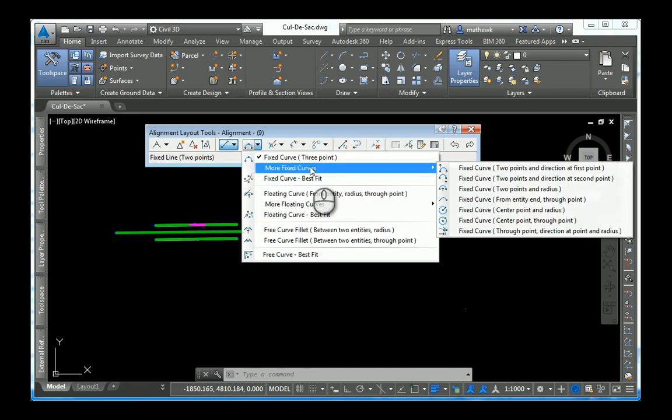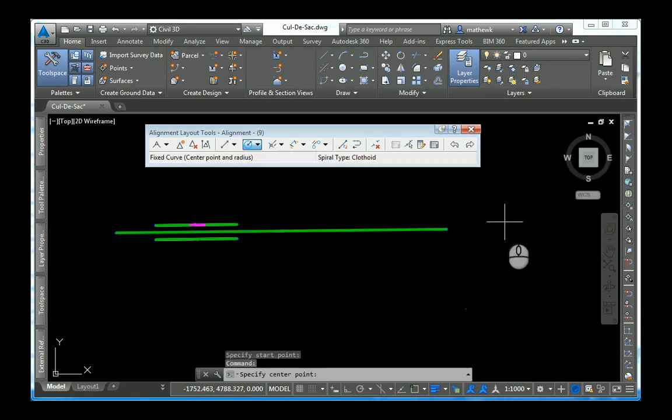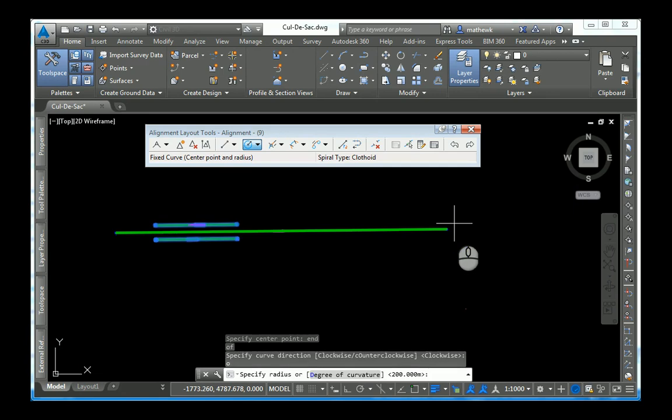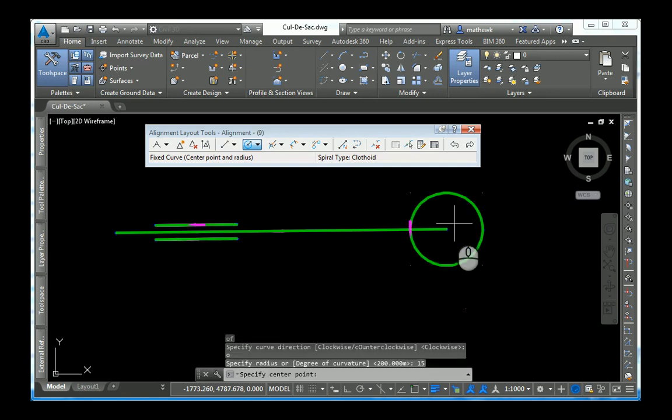Third segment is my fixed curve. Now in this case, I know where the center of my bulb goes and I know where the radius is, so this is the component that I'm going to use. Here's my center point. I want it to be counterclockwise. My radius in this case is 15.